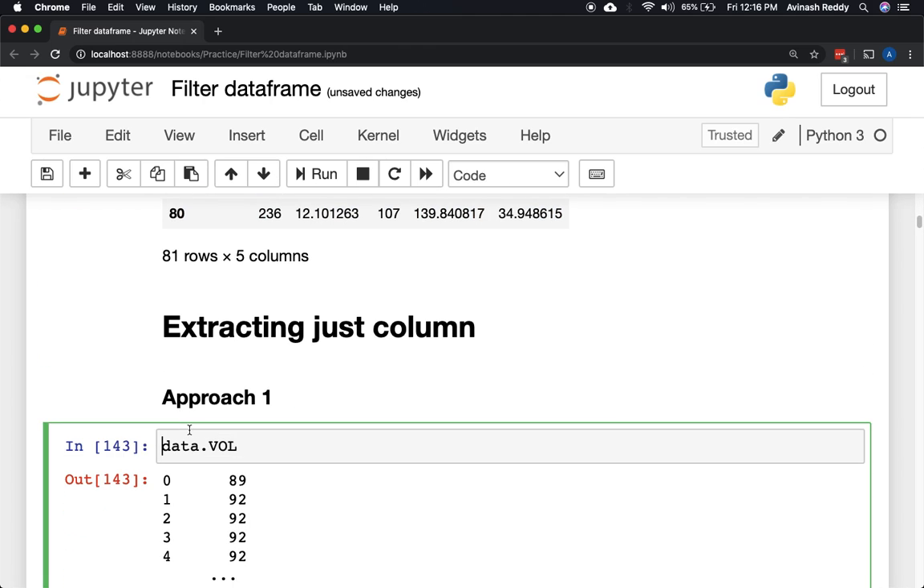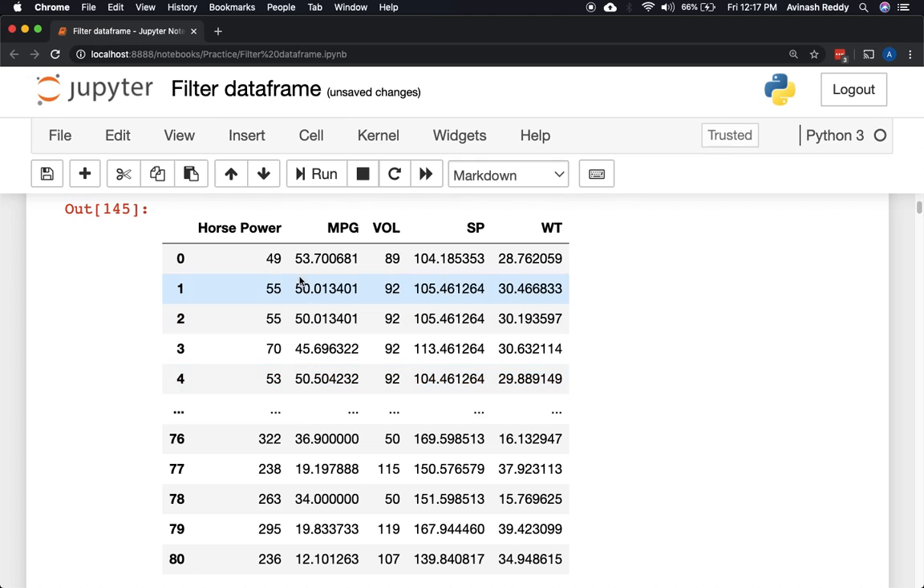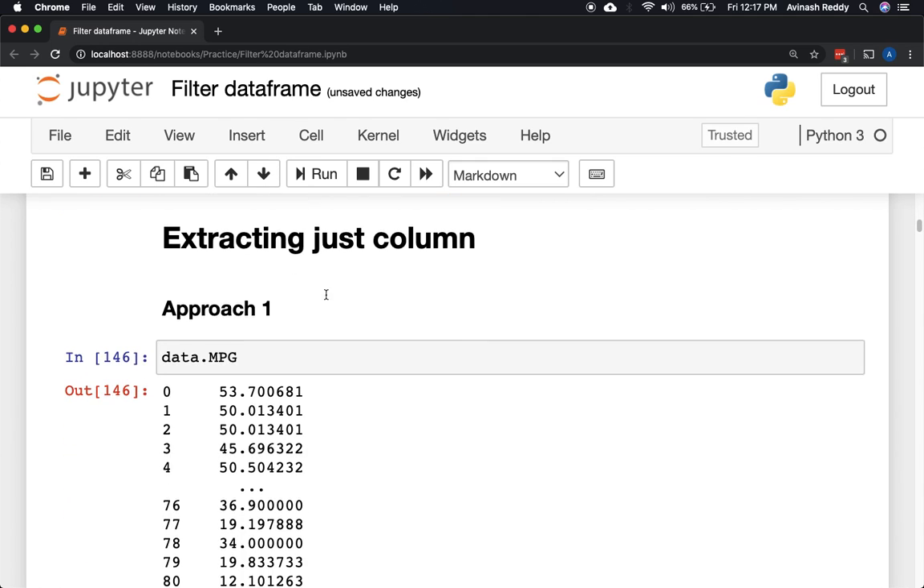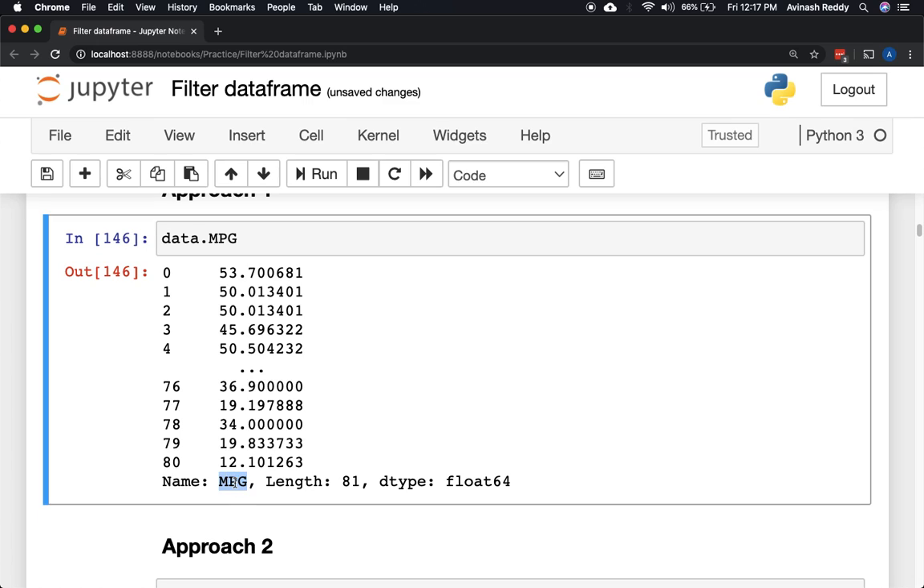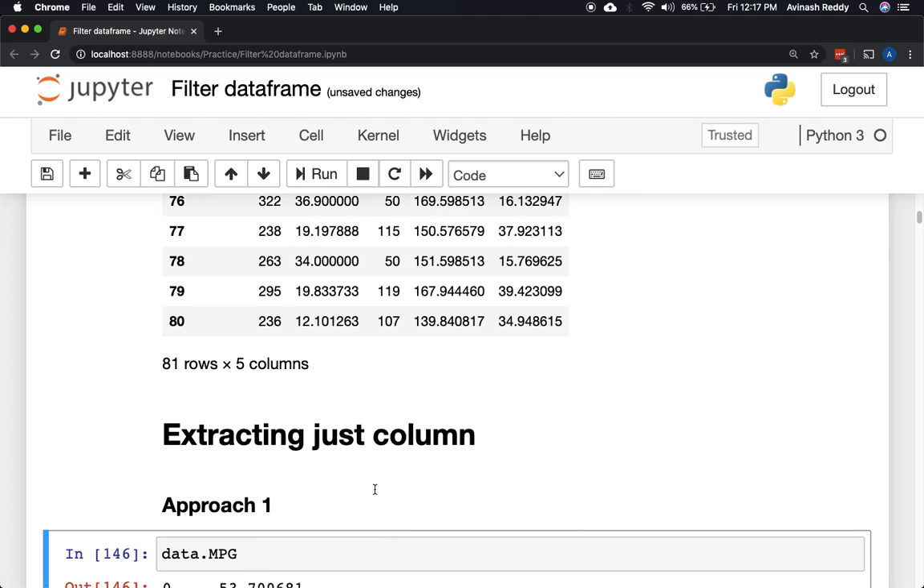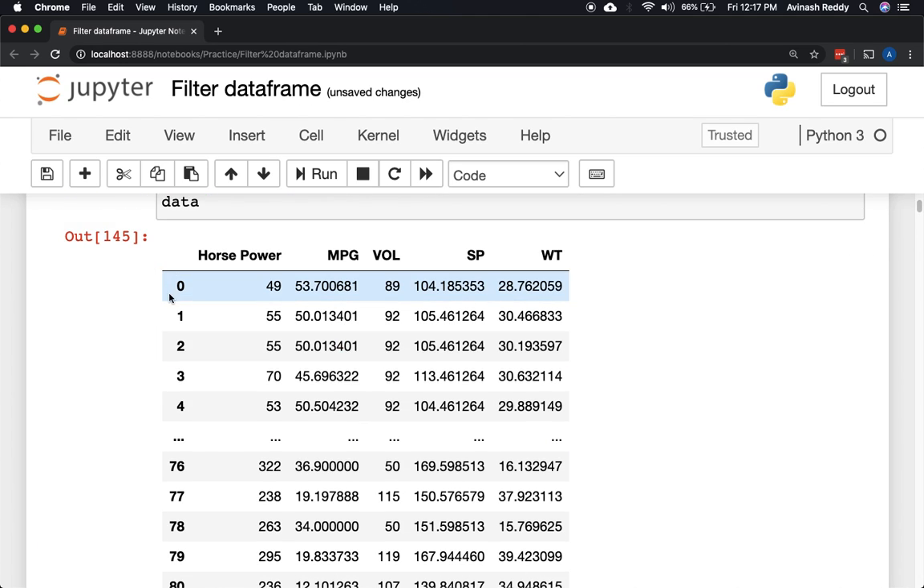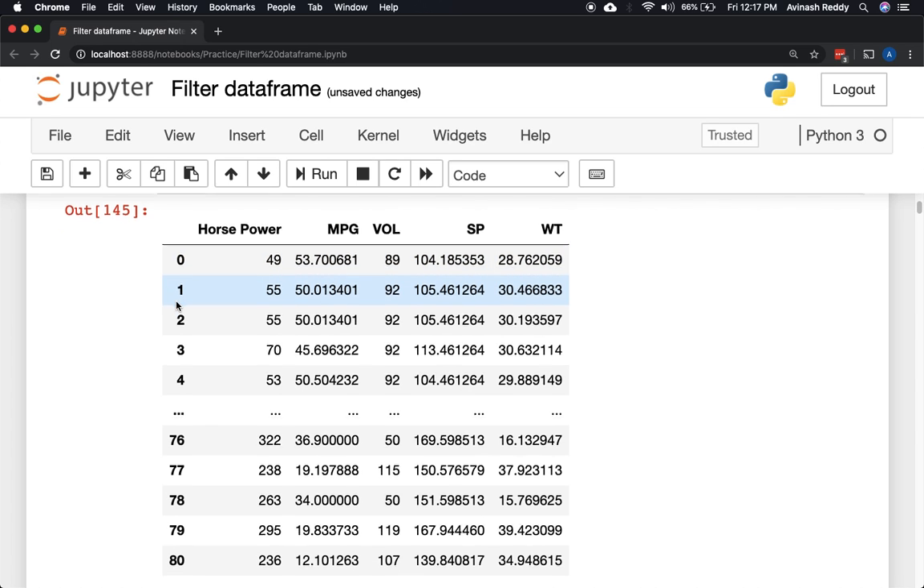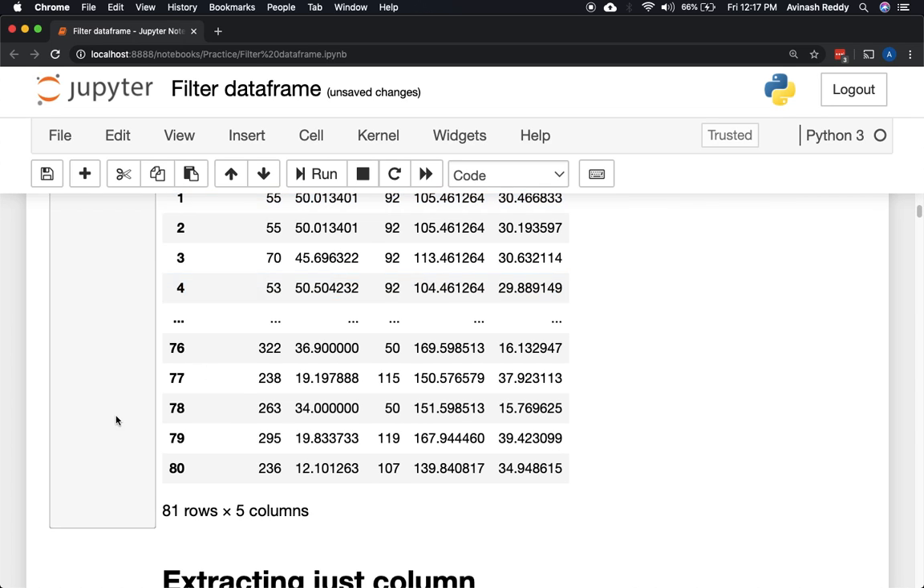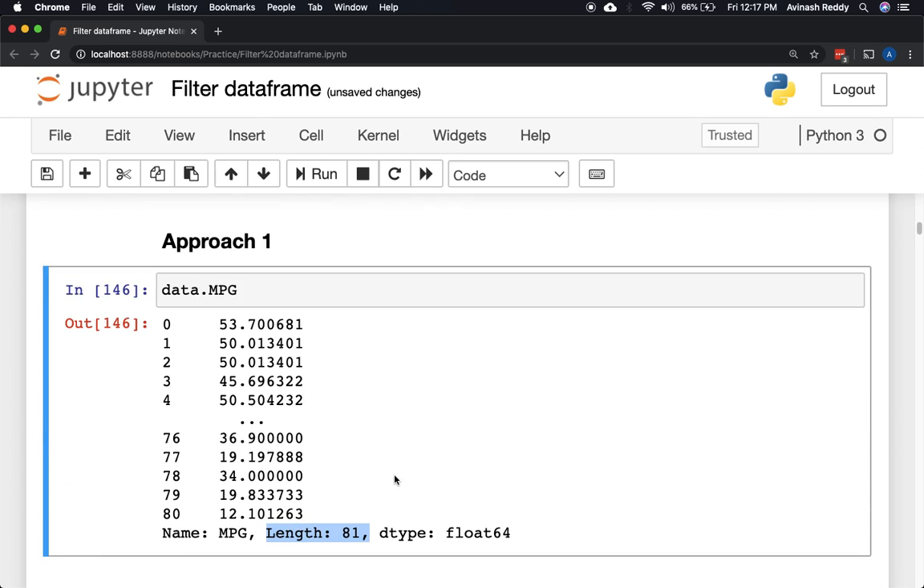So there are many approaches, and we'll start with dot notation first. Let's say I want MPG, so shift enter. You can see the output of MPG has 53.7, 50.01, and so on, and you can see the name as MPG, saying that this data is of MPG, and length is 81 because for each column we have 81 data rows, observations. So 0 is 53, 1 is 50, and so on to 80 is 12.101. And this data is of type float because we have decimal points.